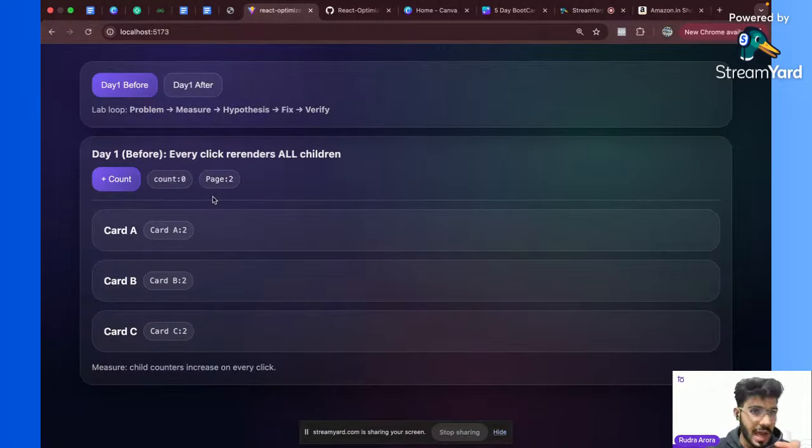What I have done is that on the count++, these Card A, Card B, Card C are getting re-rendered. I have not even touched them, but they are getting re-rendered, right? So what React does is give us an optimization technique called memo, React.memo. What React.memo does is a shallow compare: it sees that nothing has changed from the previous state, so it will not re-render it.